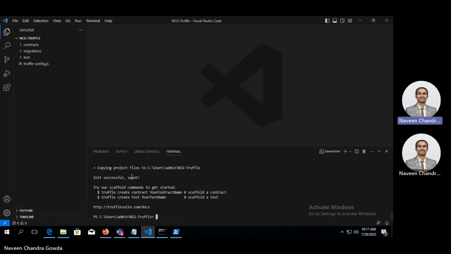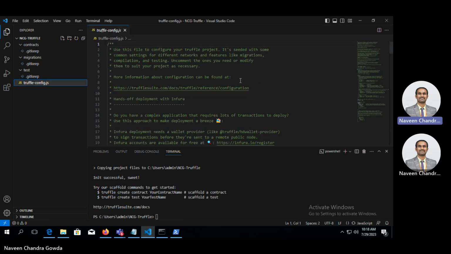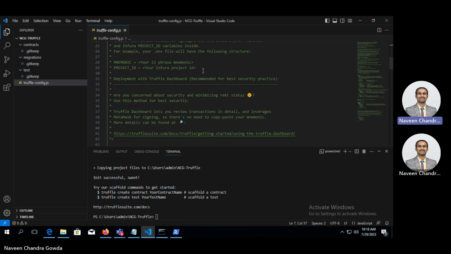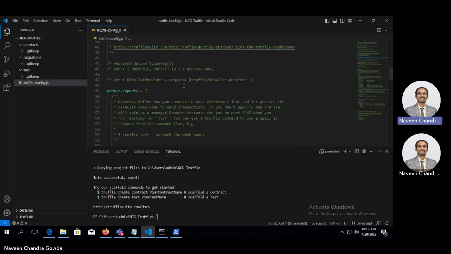And how do you get to know that initialization is a success? Make sure it has these three folders and one JS file, compulsory. What are those three folders? One is the contracts folder, where you will be writing a smart contract. The migrations folder, where you will be writing JS scripts for deployment, and the test folder for testing scripts. And this is a very important configuration file, because this is where you'll be setting whatever parameters are required, like mnemonic and project IDs.